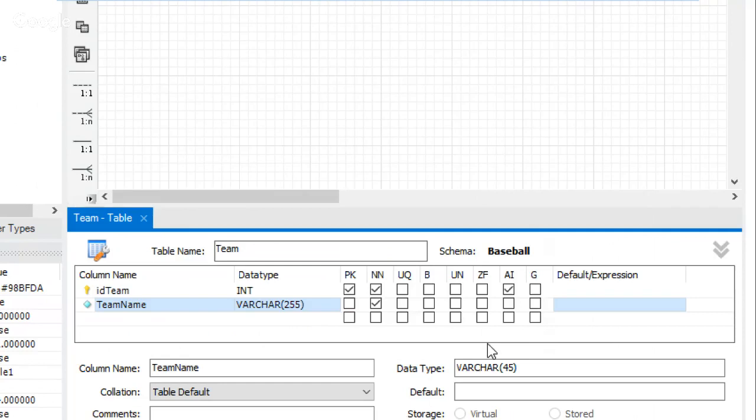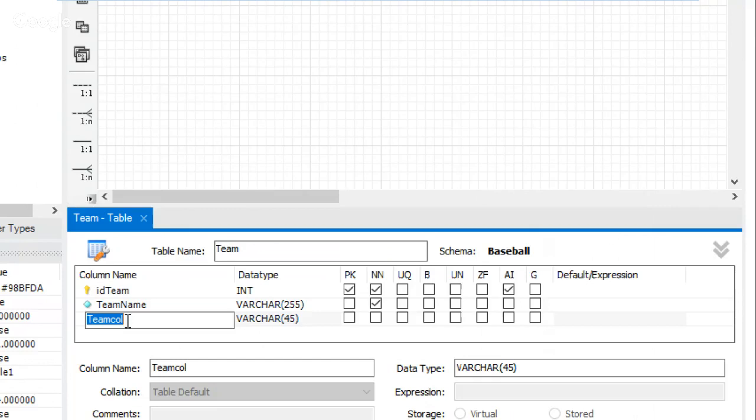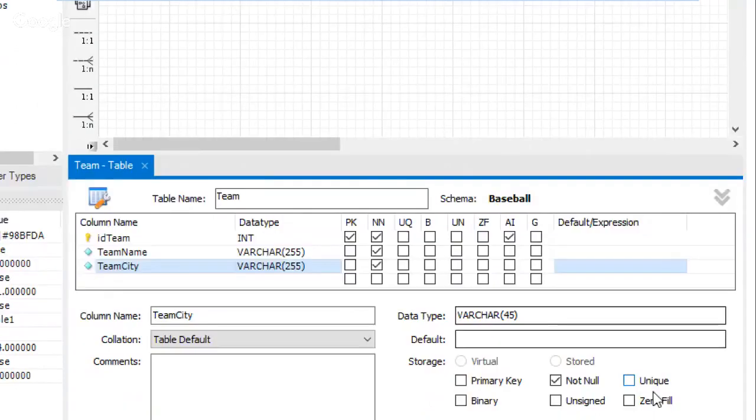Anything else we'd want to know about the team real quickly? The city. City would be good. I'll just say team city. I'm just going to change this. And you can change it here, or you can change it down in the, and I'll make it not null too, so required.